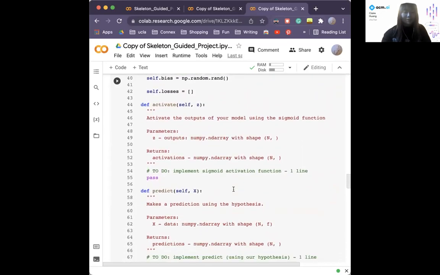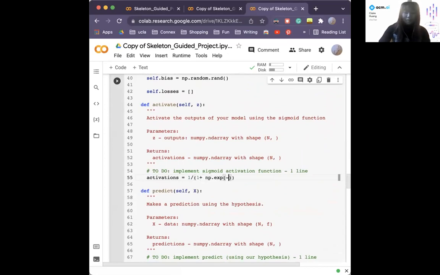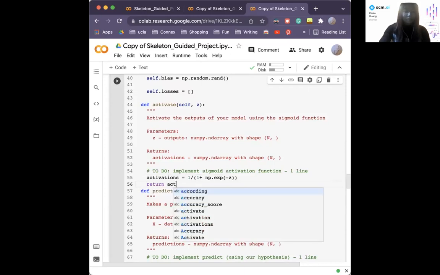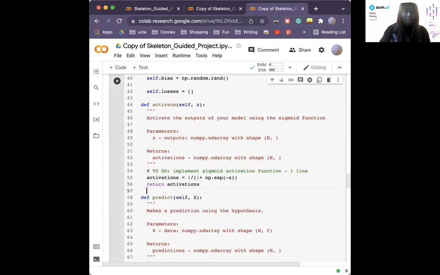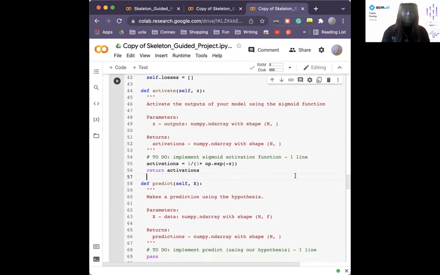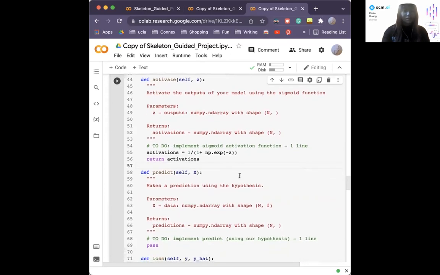Now, for the first part, for the activation function, we can use the sigmoid activation function and just call it division: 1 / (1 + e^(-z)). That should be it, and then we can just return division. That should be it for this block. We're just putting in the sigmoid activation function.